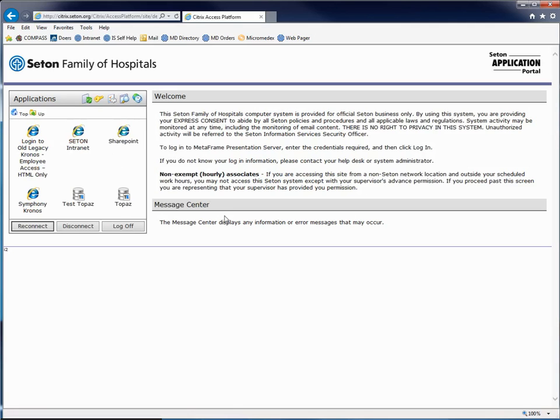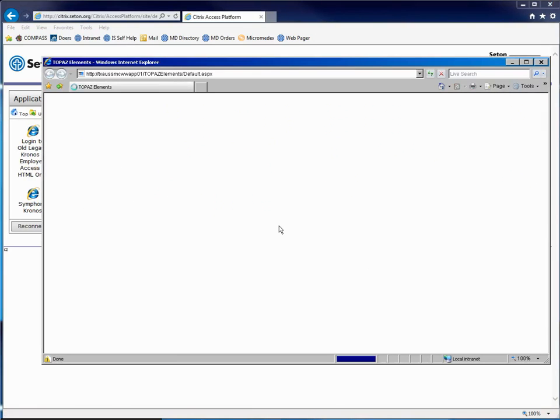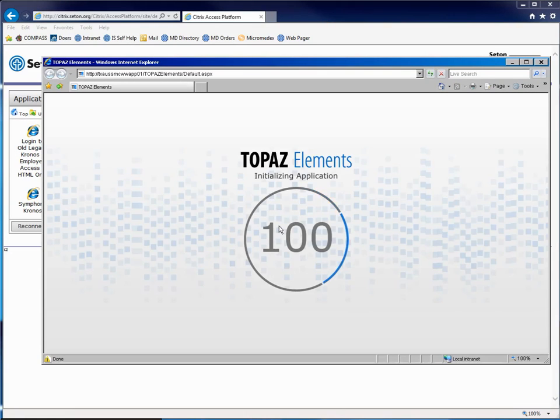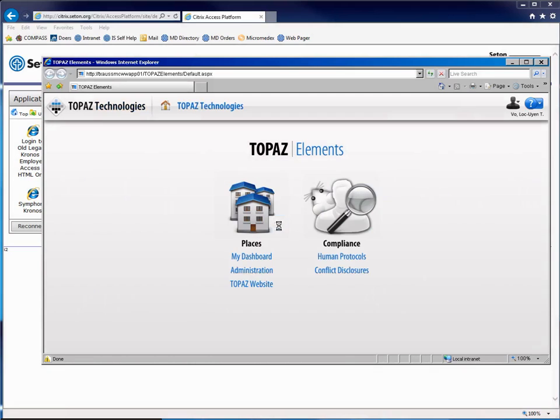So if you have the Topaz icon, then that's great. You'll just click on it, and what it does is brings up a new window with the Topaz application. Takes you to the login screen, and you'll enter in your Seton username and password, the same one you used to log into Citrix, and there you have it. You're logged into Topaz and you're ready to start your IRB submissions.